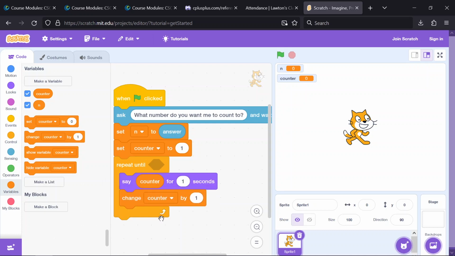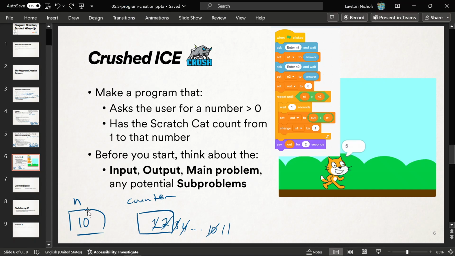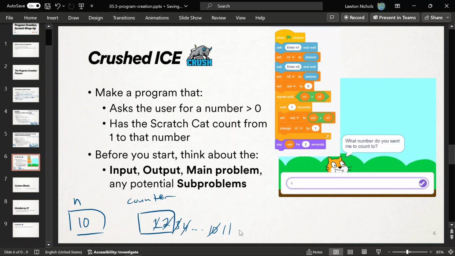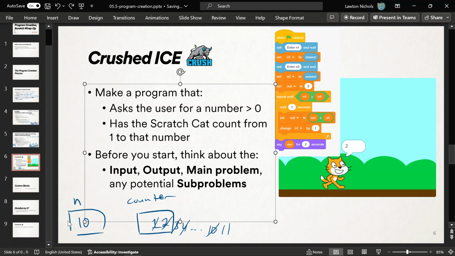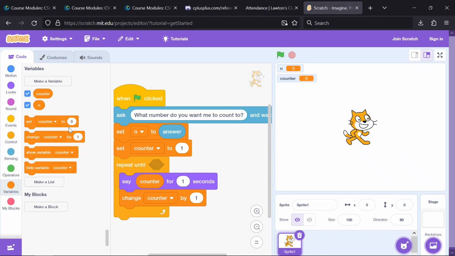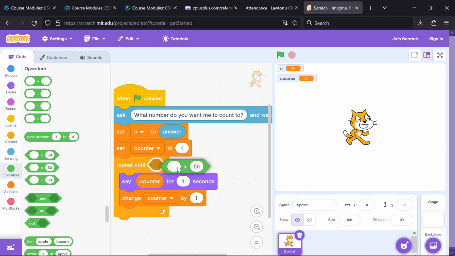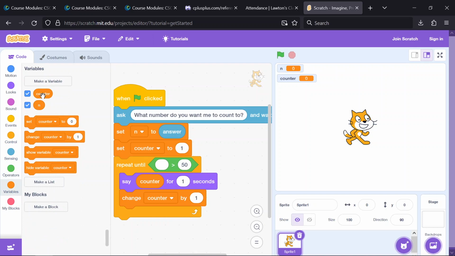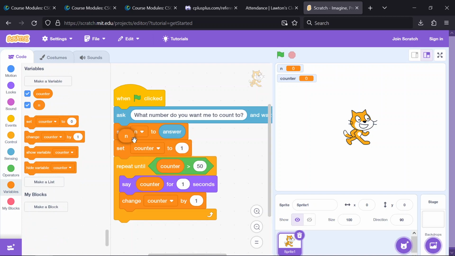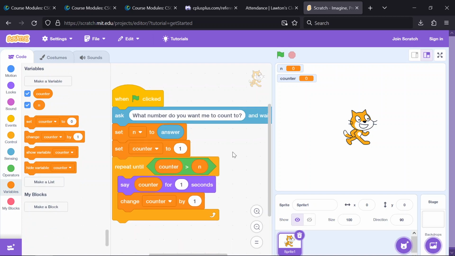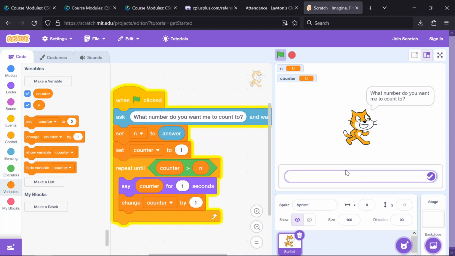I want to keep repeating until I've printed my n and incremented it, right? I want to keep on going until counter is bigger than the n I wanted to print. So repeat until counter is bigger than n, let's say. And that should stop it all. So I think that will make it happy.